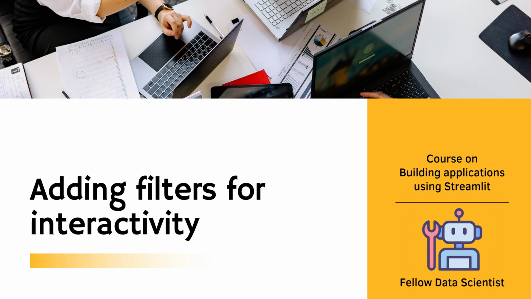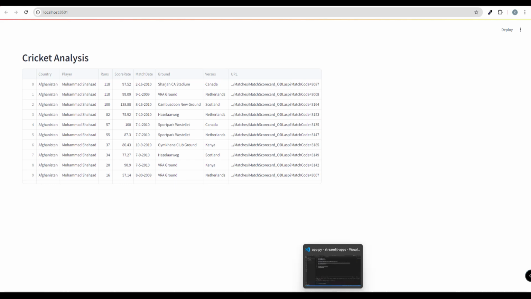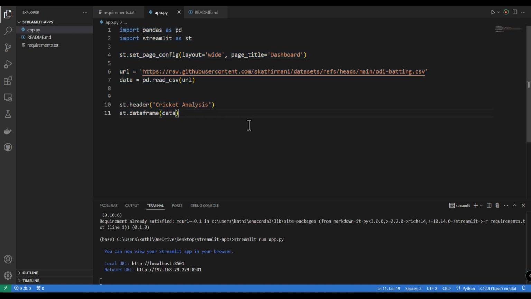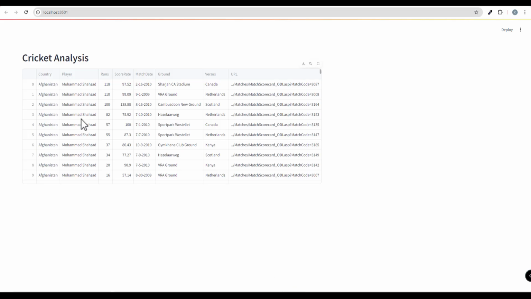We were looking at how to create a simple web application using Streamlit. We created our first application with the title, and we started reading a data set, and then we displayed that in a tabular format. So I'm going to start creating a sidebar wherein I want to filter this data. I want to filter this data probably by, let's say, a country column or a player column.